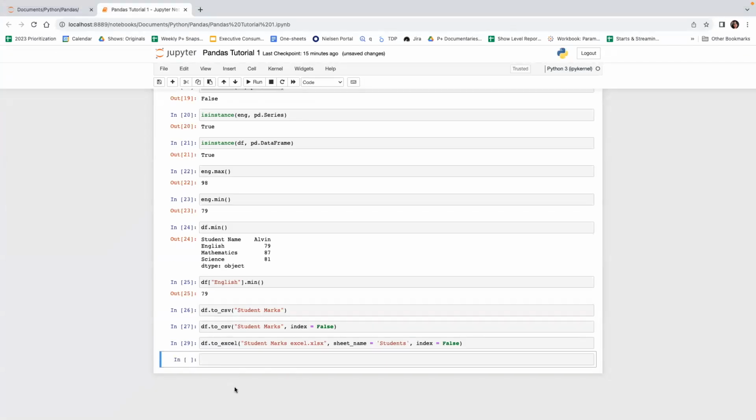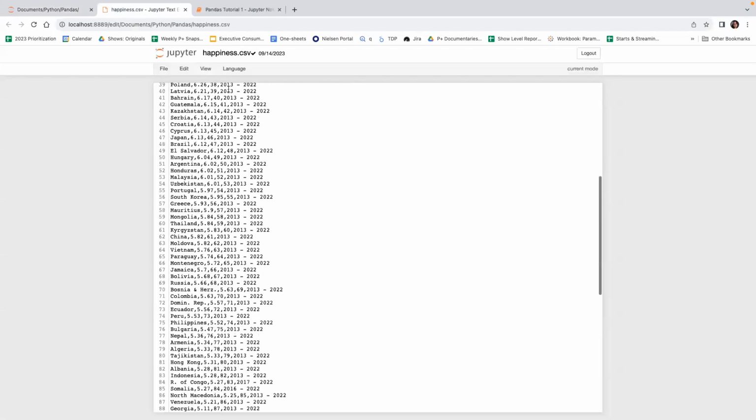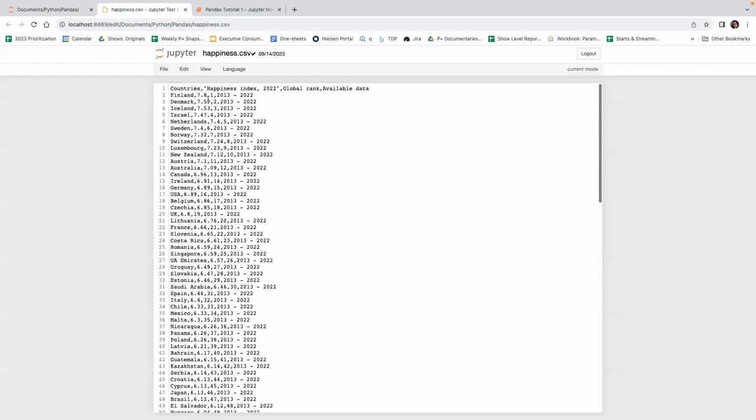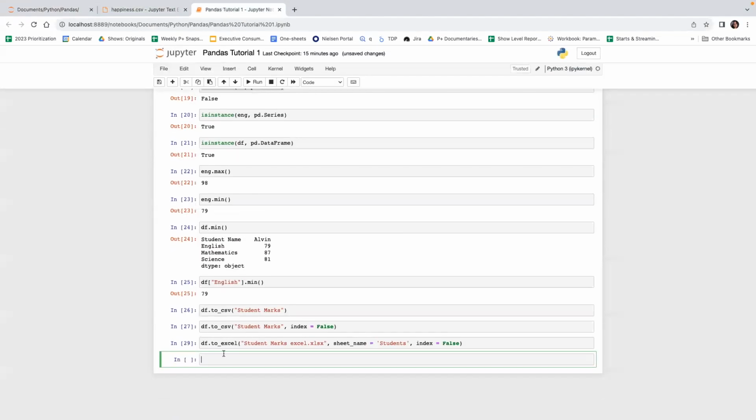Let's move on from using toy dataset to some real world dataset. I have this CSV saved here, which is happiness index. I took this dataset from Kaggle. It is in CSV form. All I have to do to save it to a data frame in my Python script is call the read CSV function. Let's do that.